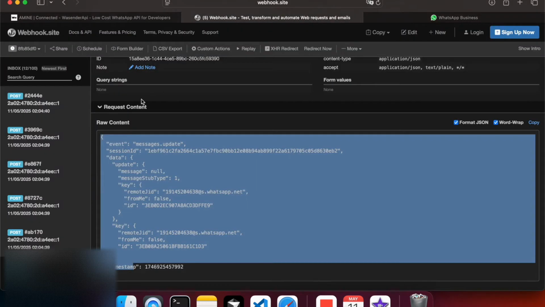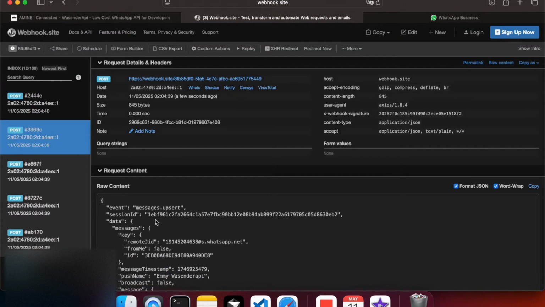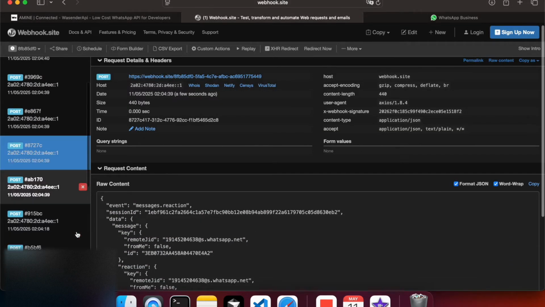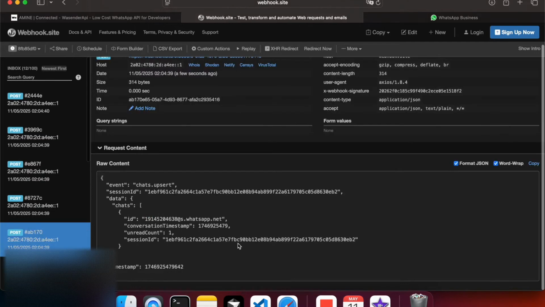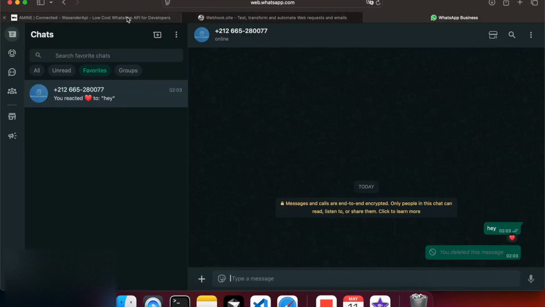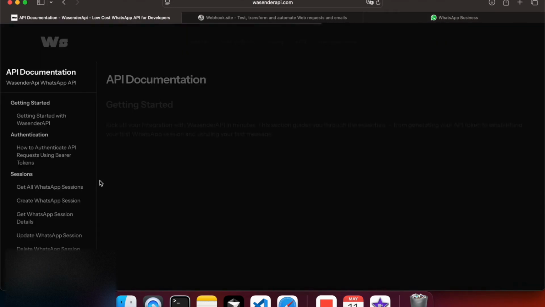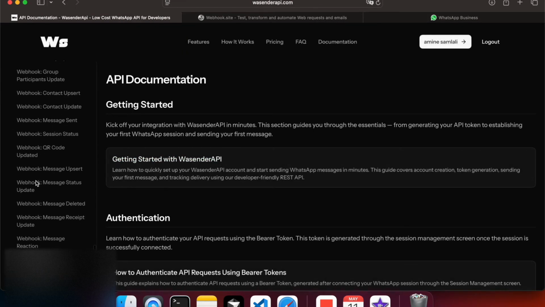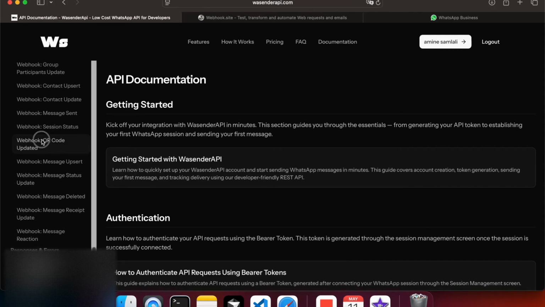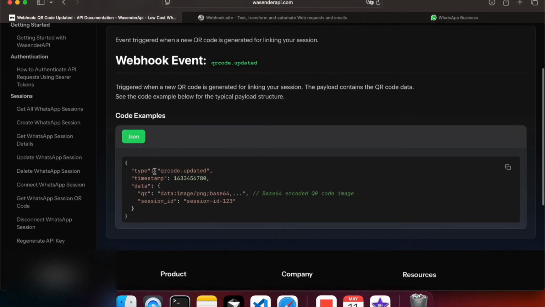Alright, now here comes the real juicy part, the message events, and yeah, WasenderAPI shines here. So message sent means your system sent out a message successfully, kind of like a virtual thumbs up. Message upsert is for incoming messages, so when someone sends you a text or image or video, you'll know immediately. Then there's message status update, and this one is gold. You'll see if the message was sent, delivered, read, or still pending.